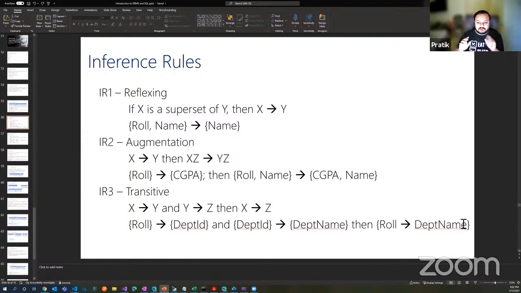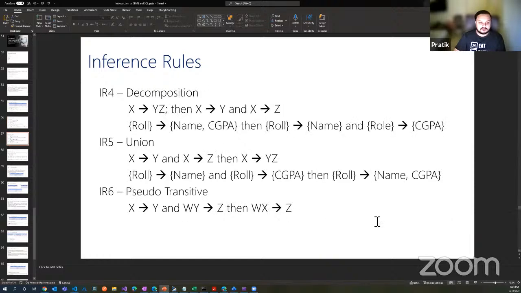And by the way, be aware that whenever we are talking about functional dependencies, we are always in the context of a single relation. That is, in the context of a single table, not across tables. So it is not like this department name belongs to some other table. Department name, department ID, roll number, they all belong to the same table. Only when they belong to the same table will you be able to draw all these inference rules.